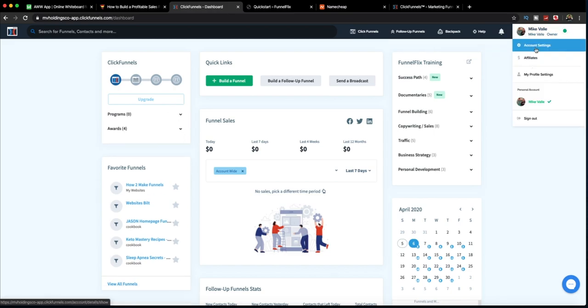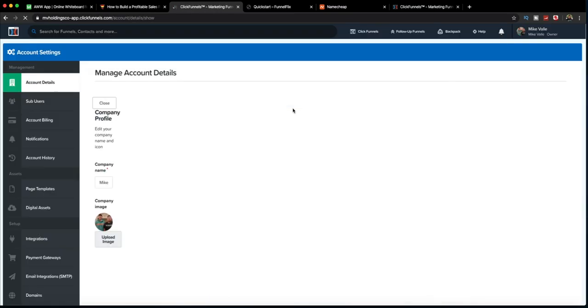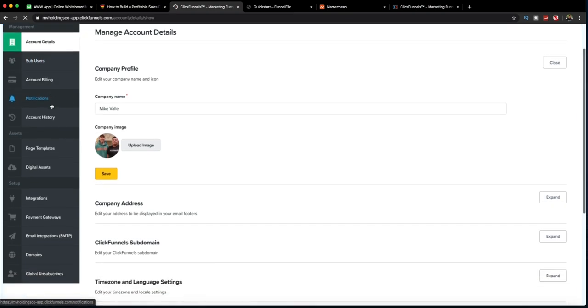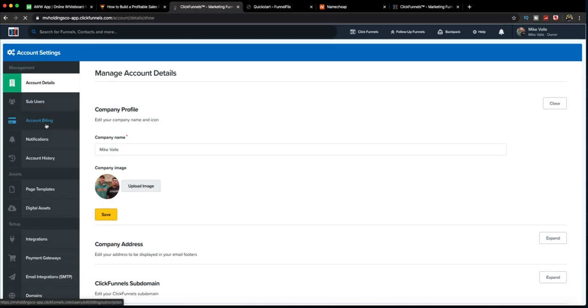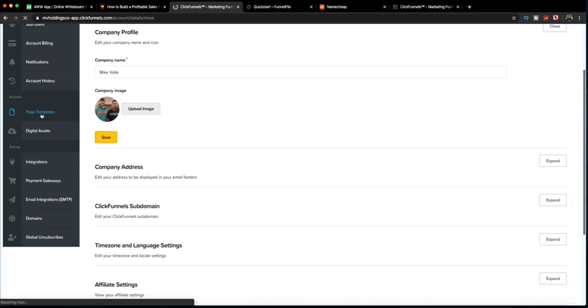If we go over here to account settings, guys, you're gonna go ahead and see all these things that you can actually utilize. So sub users is to give access to other people to use your Clickfunnels account, your account billing information. Page templates are pages that you want to use as templates. Digital assets here is going to be very useful. It's where you actually upload your favicons. If you're not familiar with what a favicon is, it's the reason you see this right here. Clickfunnels has their logo there.